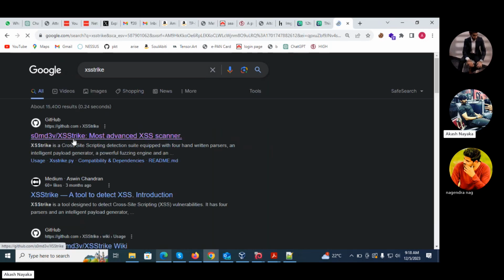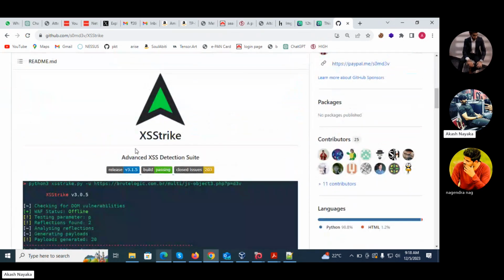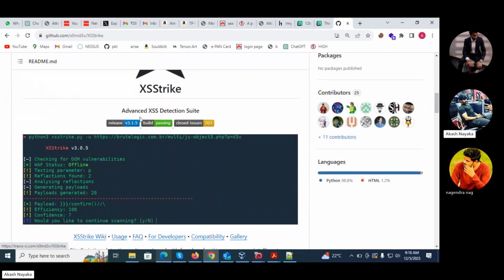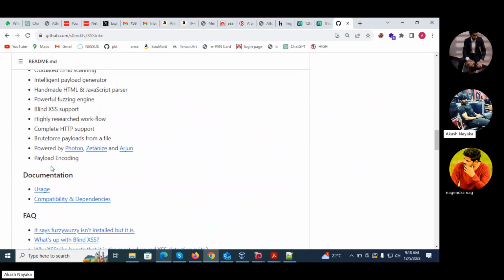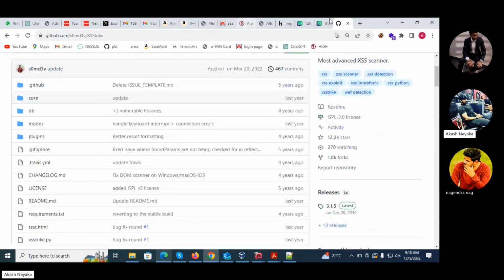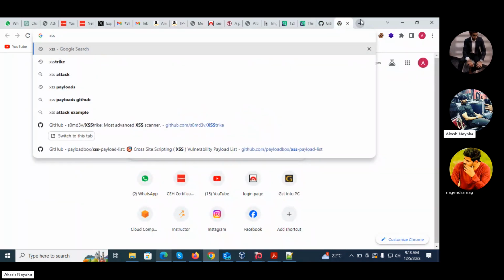XSStrike, you can go to GitHub. So this is XSStrike, cross site scripting strike, an advanced XSS detection suite. With the help of this you are able to do it. But there are also some payloads, XSS payloads.